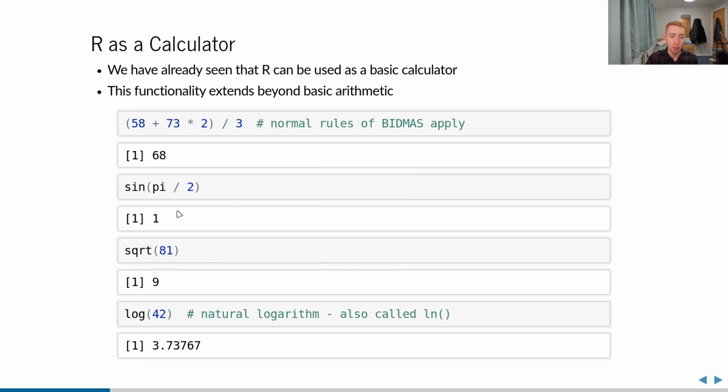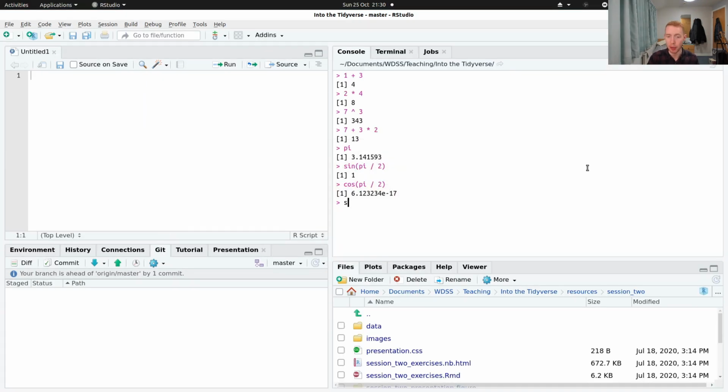We also have the square root function, so sqrt. That is going to square root a number. So the square root of 100 is 10, as we would expect.